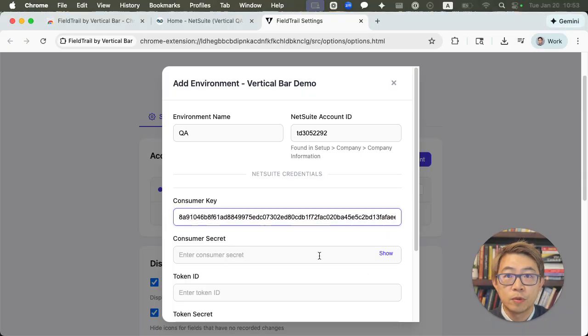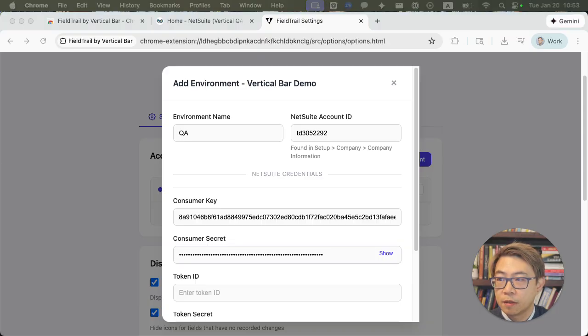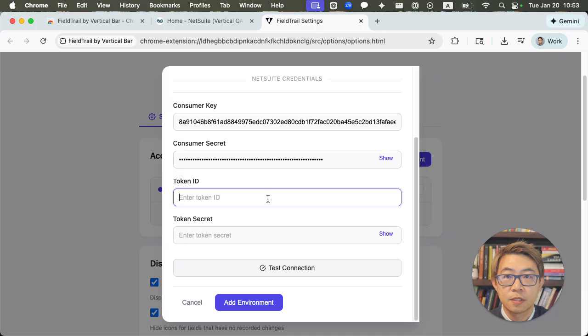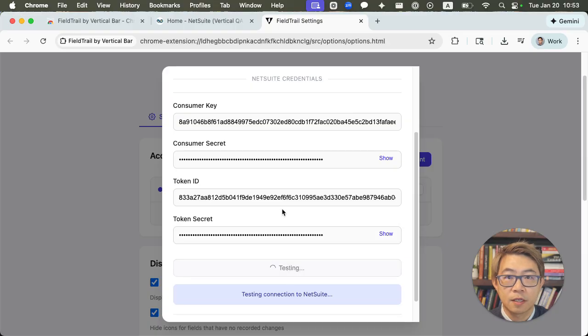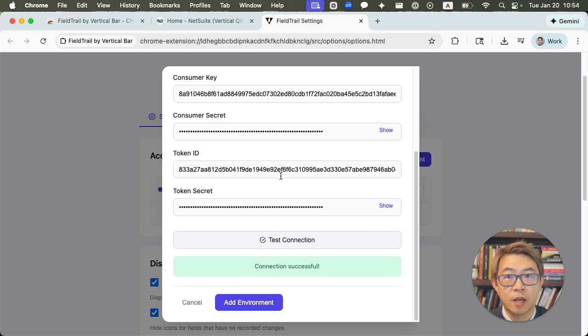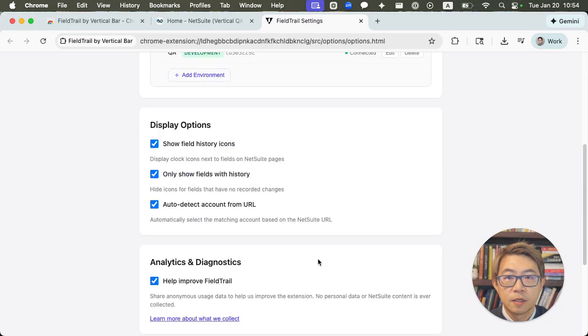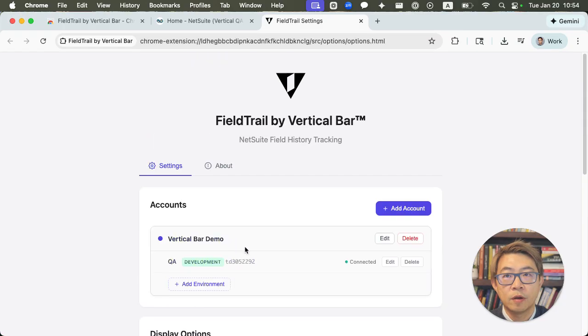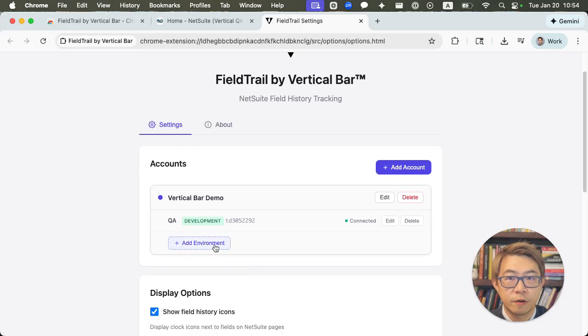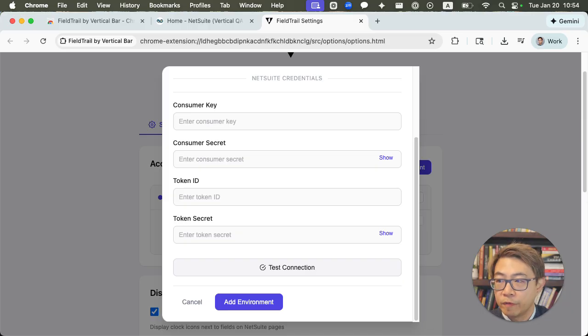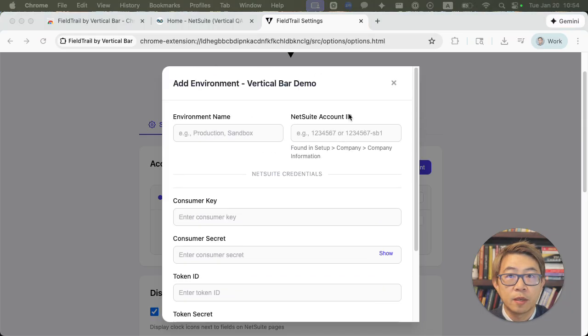I'm going to now copy the authentication credentials into the browser and test the connections. And as I mentioned, there's an instruction on how to create these authentications in your NetSuite instance by going at the bottom of the setup page, or simply search for OAuth token generation on the web for NetSuite. I'm going to add one more environment to show how you can compare the values.